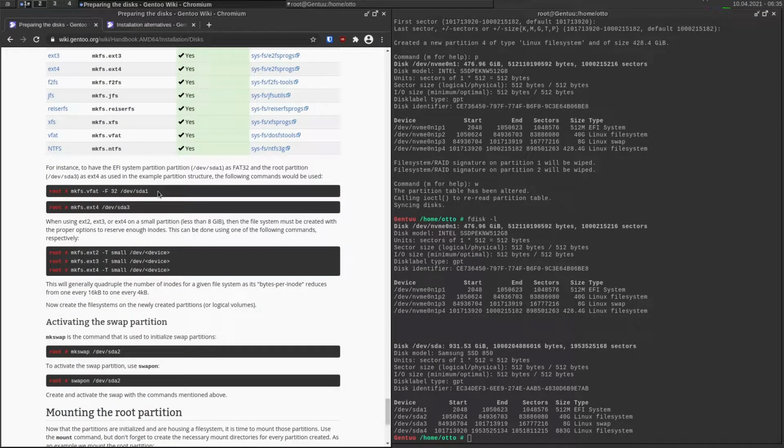So we want to first make our boot partition into FAT. I don't know why they have VFAT here. I guess this works as well, but we don't care about the VFAT. Instead, we'll just do mkfs.fat -F 32. You can just do this all together, it doesn't matter. We'll do /dev/nvme0n1p1. I believe we want to use partition 1 because that's what we have, as you can see, as our EFI system.